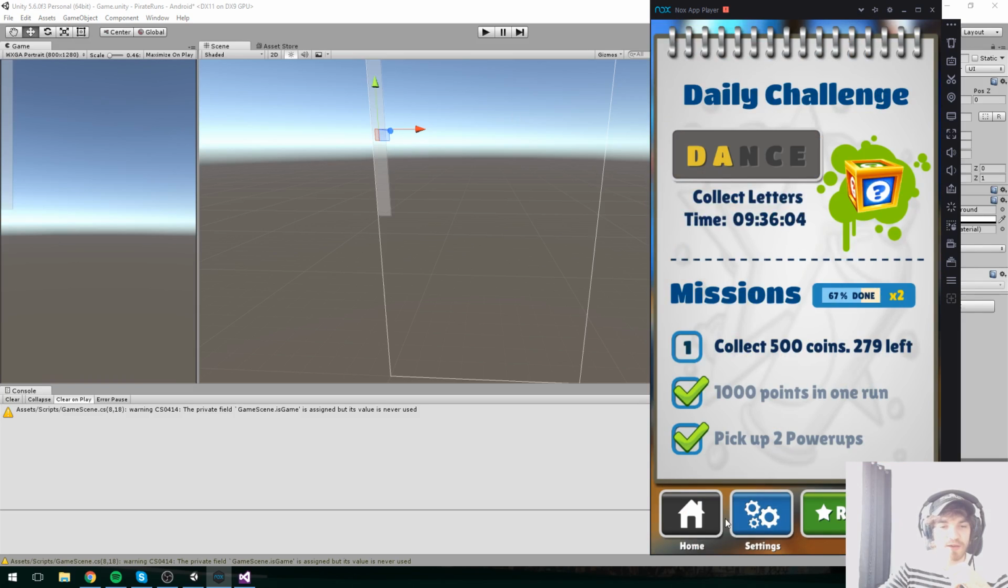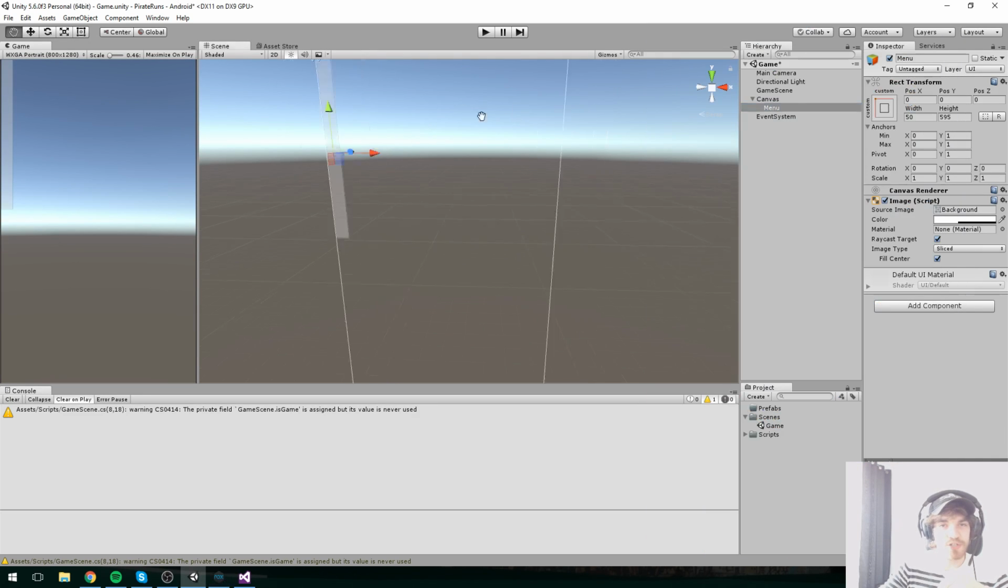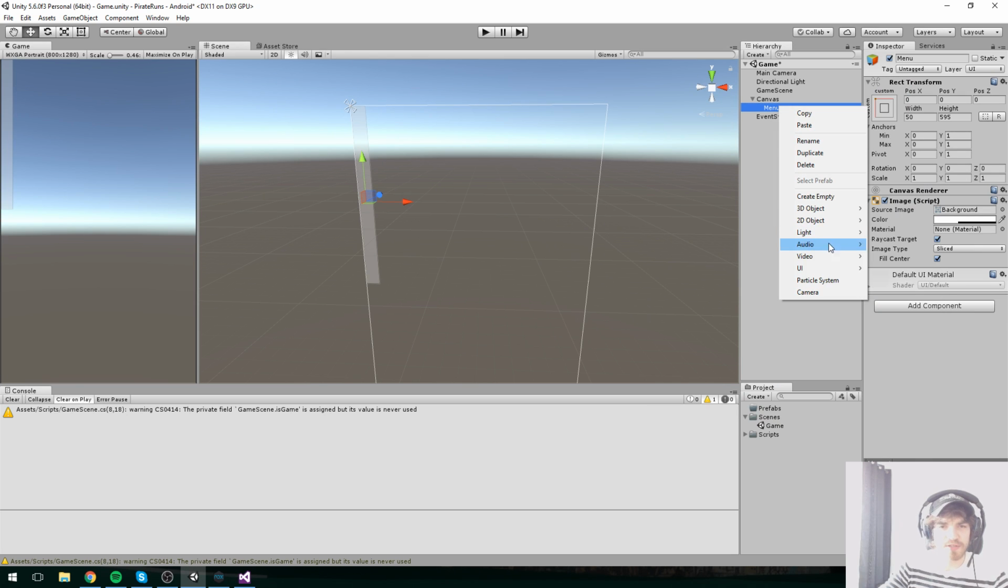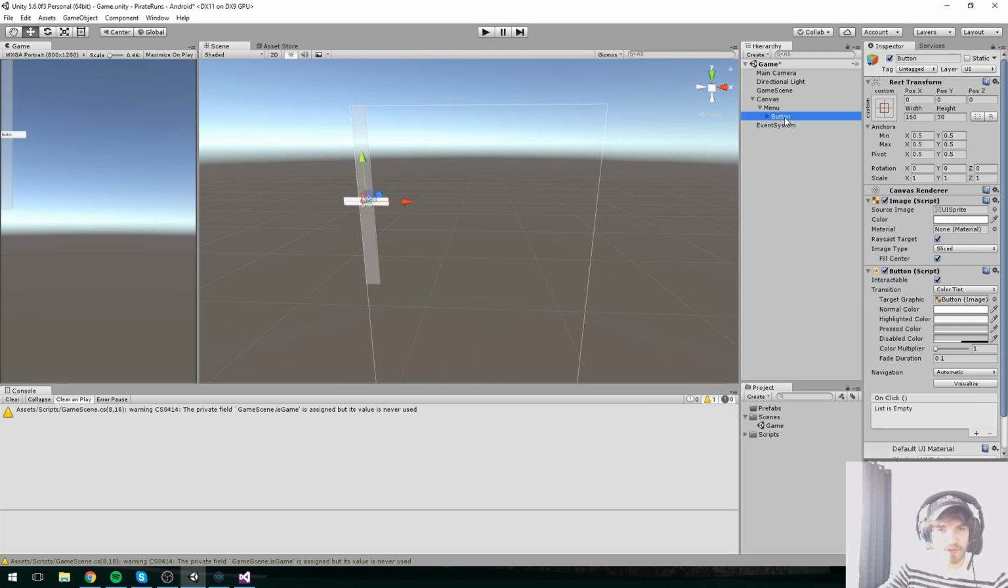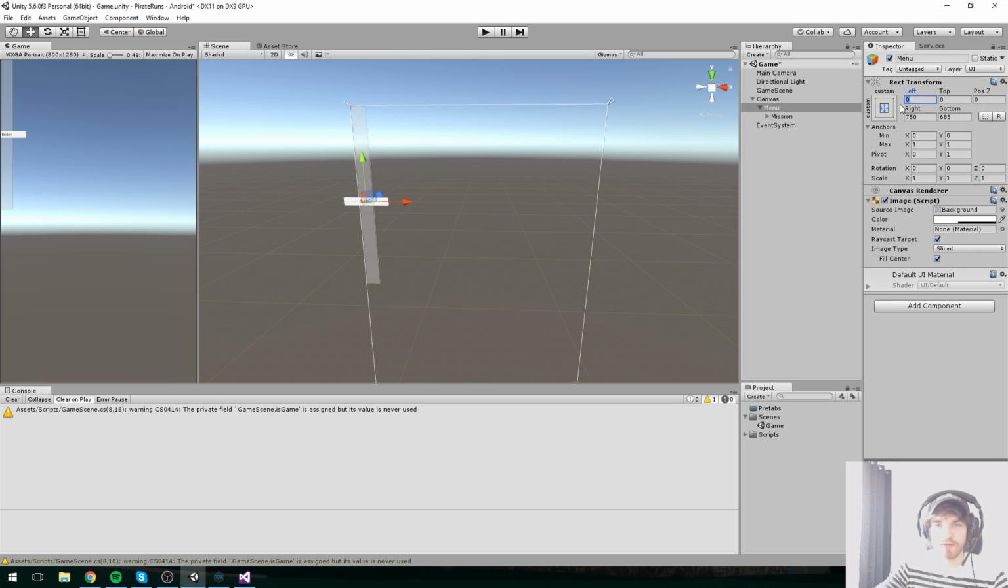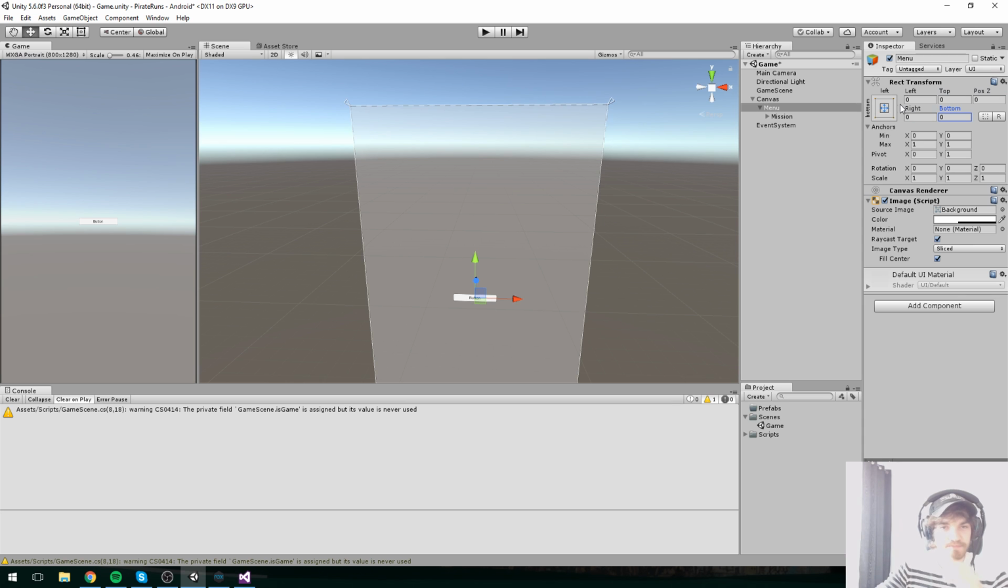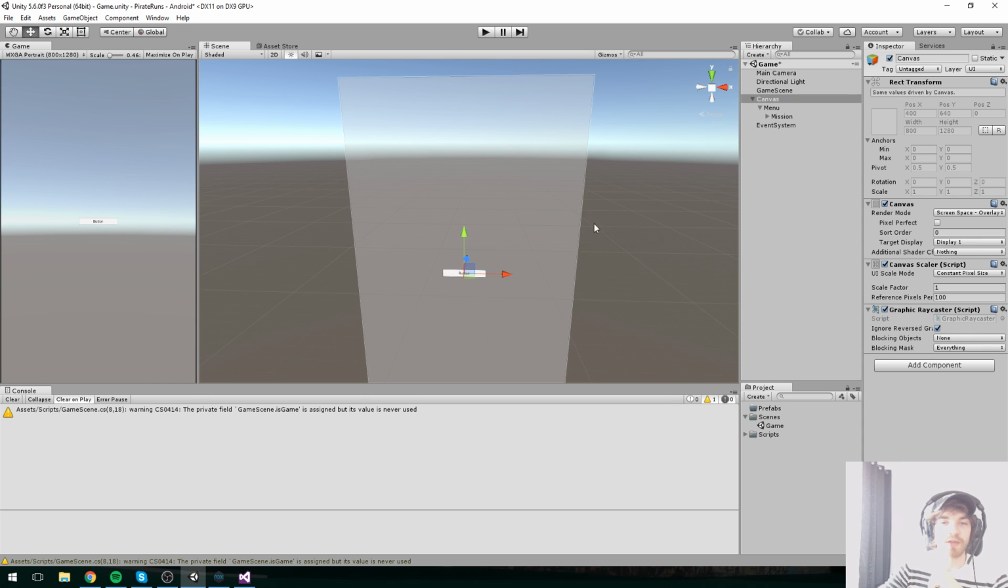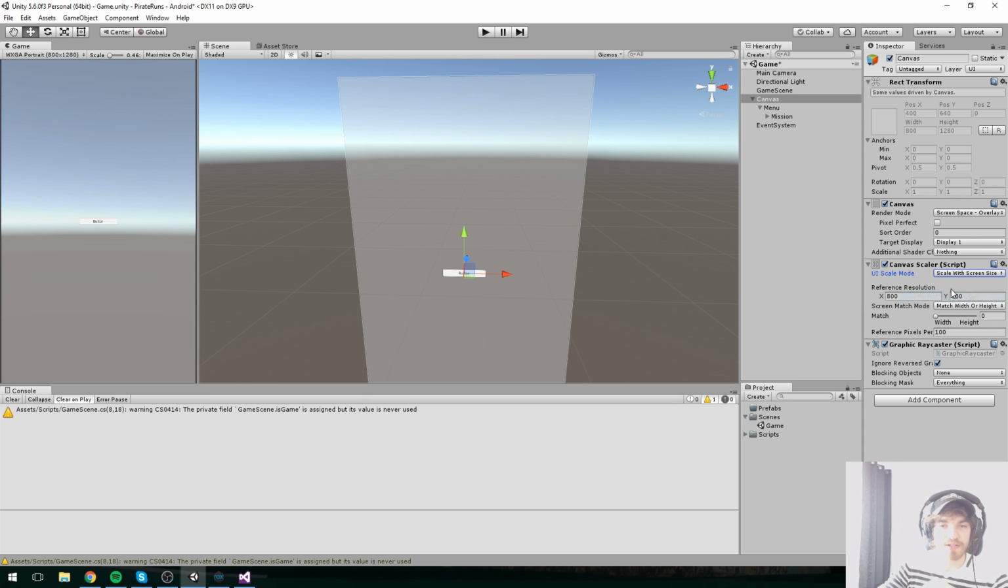We have to make these things. So mission, daily challenge, let's start right away. Button, that's missions. Also gonna make sure this canvas takes the whole screen. Oh, and before we make anything, canvas scaler has to be on scale with screen size. We're going for 800 by 1280 in this case.